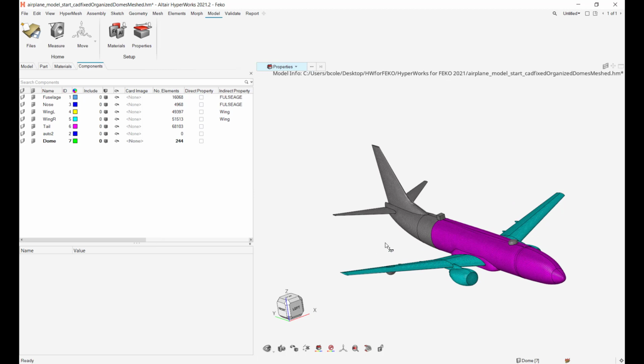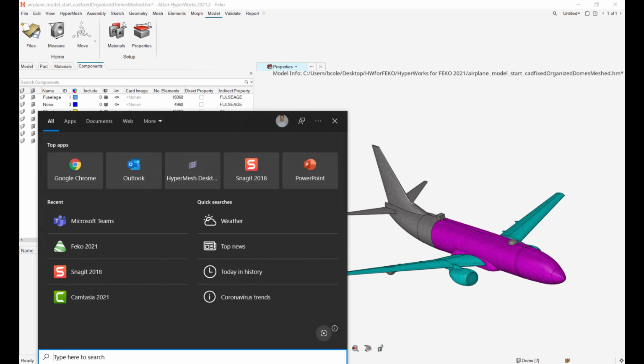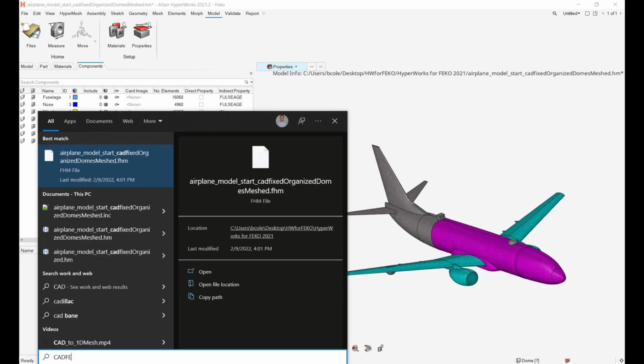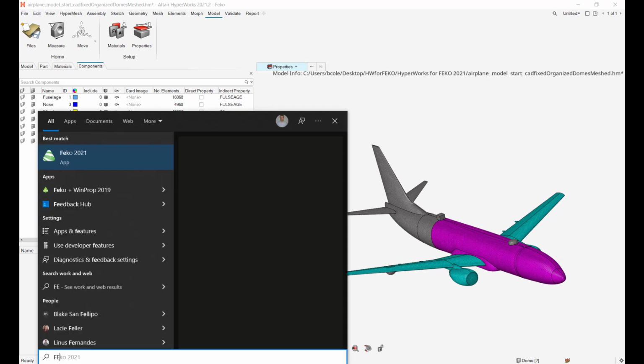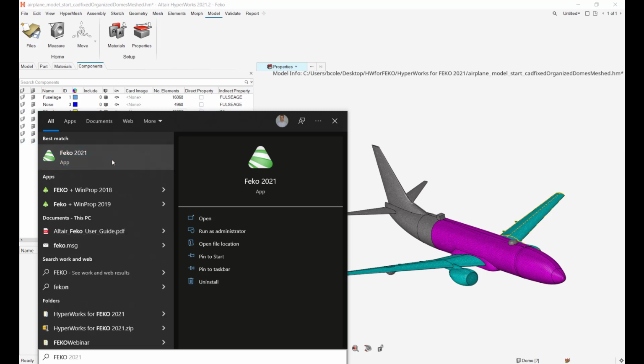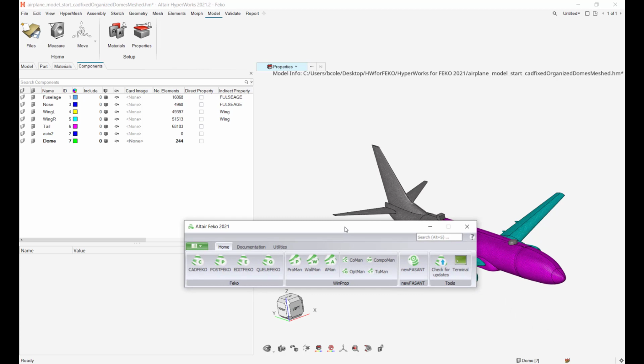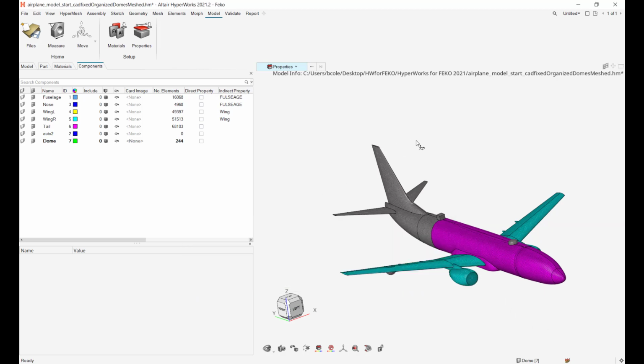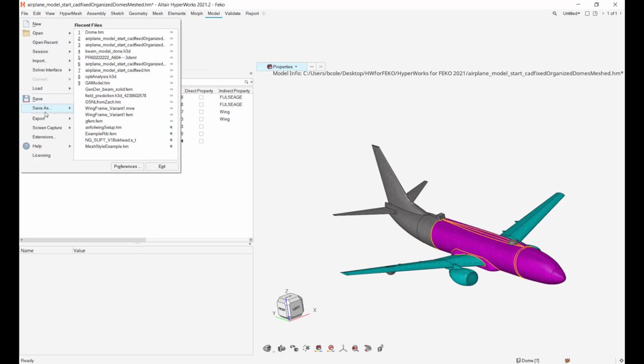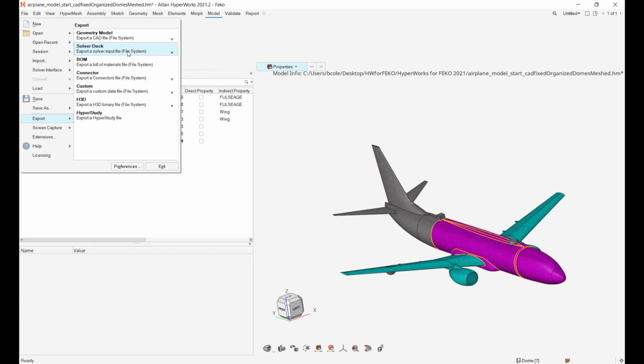The last little step is obviously to get this back into CAD FEKO. So I'm going to come down here and launch CAD FEKO. Well, I think it's just FEKO on my machine. Oh, that popped up real quick. So CAD FEKO is what we're going to use. I'll let that launch. And then over here in HyperWorks, I'm going to actually export this as a solver deck.